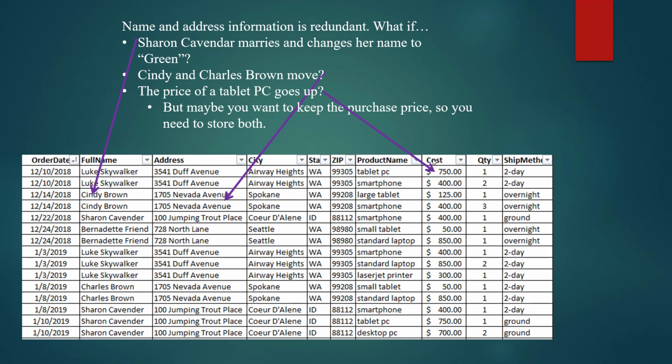You have a lot of redundancy. You have the same information being stored a lot of times. If there's even a small change, someone gets married, maybe this address was entered incorrectly with 3541B. Now you've got to change that one potentially hundreds of times. It can be just a mess.